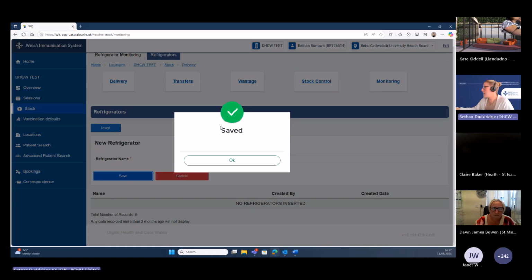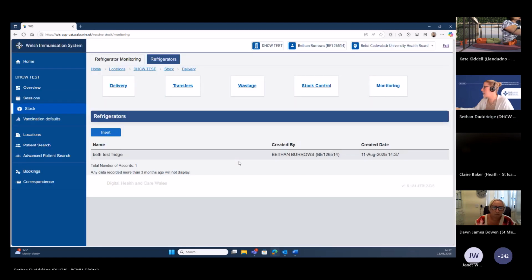I've got a little progressing pop-up and then a pop-up just letting me know it has been saved. So I just click OK. And as you can see now, my record's been inserted. I've got the name, who created it, and the created date. Just for a note, fridges can't be edited or deleted. So in order to get that deleted or amended, you would have to raise a service point call.